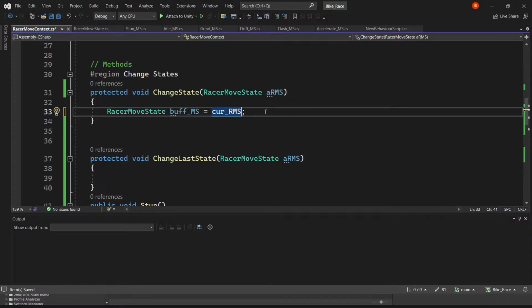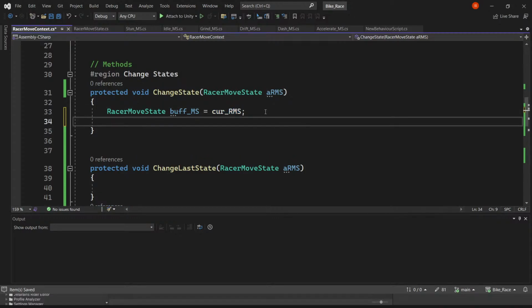Then we want to look at, so then we check if we're in state. So if the current state is equal to the last state, then we don't want to do anything.